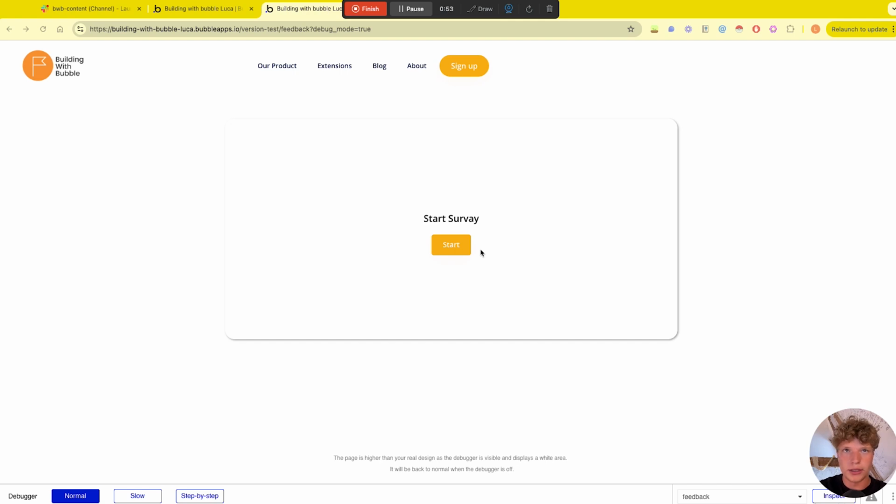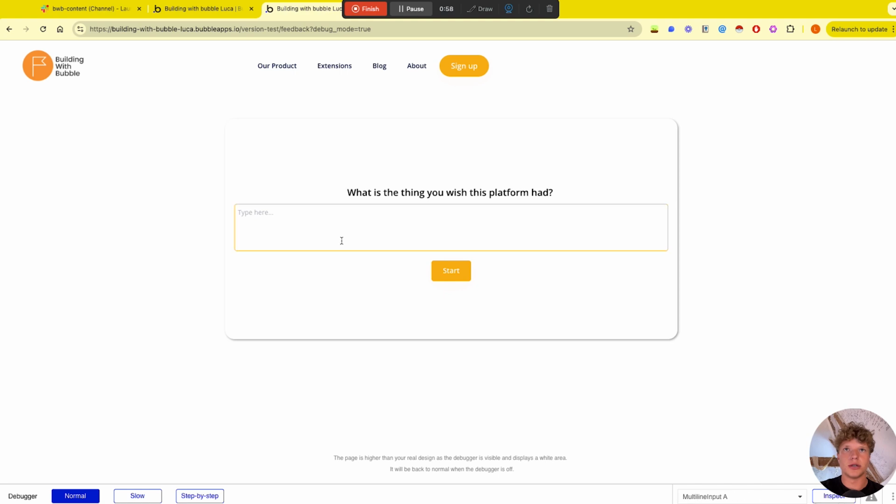on your Bubble application. So if we demo it here, we're starting the survey. As you can see, it's asking me what's the thing I wish I had on the platform. I'm just going to say a good chat. I submit that response, and as you can see, it says, what features do you want in the good chat? Maybe I can talk to it.